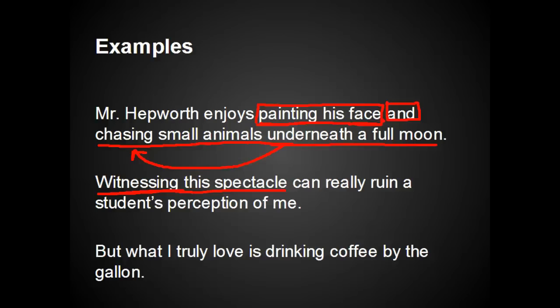First thing we're going to do is look for ing words. Ing. There it is. We ask ourselves, what's being drunk? That would be the object. So coffee, we need to include that. And by the gallon. By the gallon. There we go. Just like before, I can double check it.